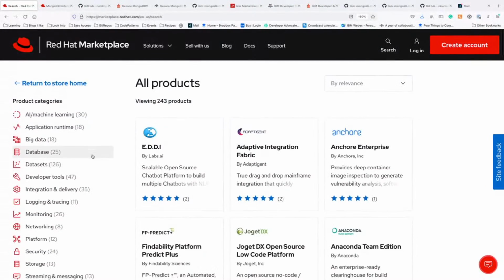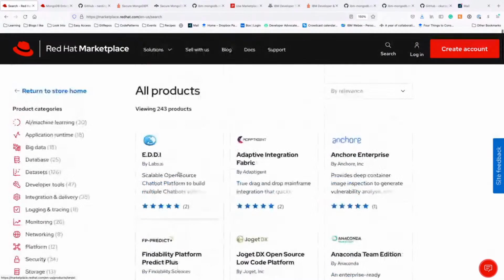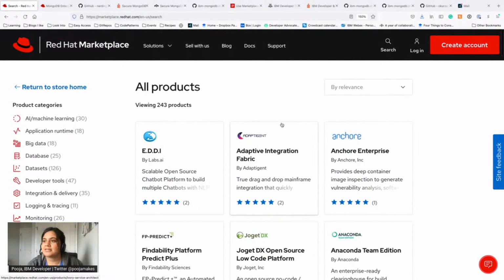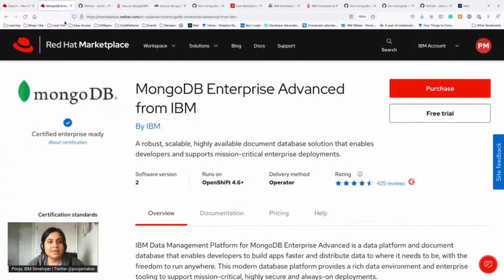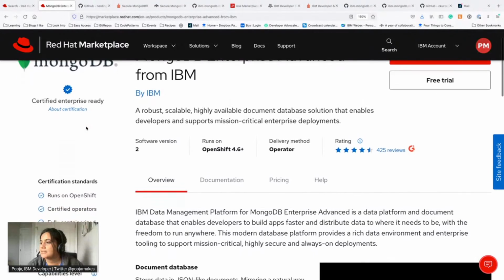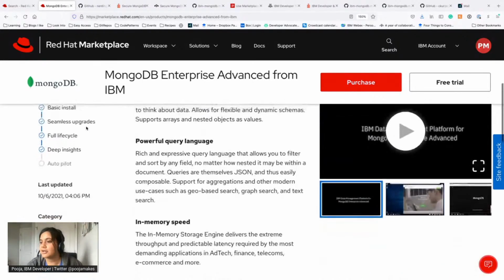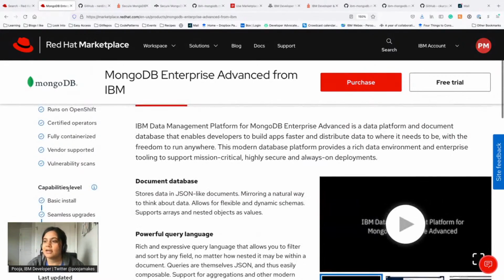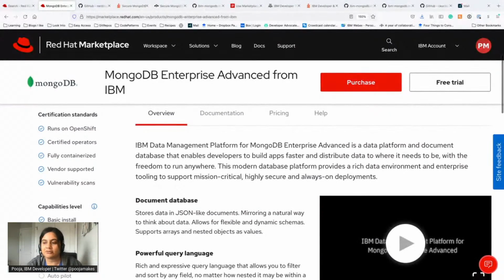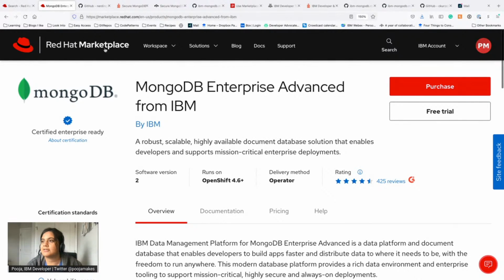So this is what the Red Hat Marketplace looks like. There's tons of different products here, and these are all different products that you can go about installing through an operator. So this is the MongoDB operator that's available through the Red Hat Marketplace. Essentially, we have some code patterns on how to get started with this operator, and it allows you to install this in a really seamless way, as well as upgrade it. And you can get some deeper insight on how to do that here.